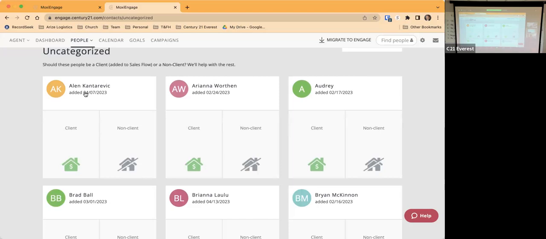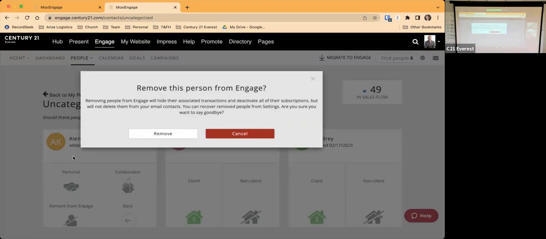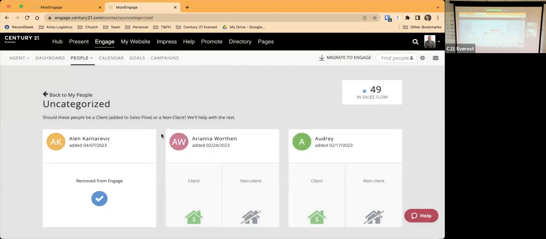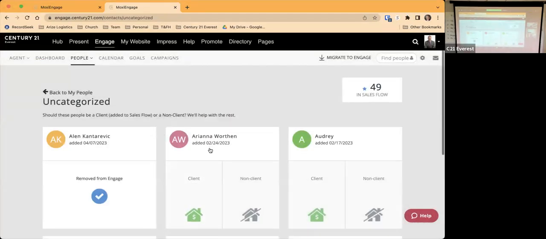So this Alan is an agent here at our office. So he's not going to be a client. So I'm going to click non-client. And then it says, is he a personal? Is he a collaborator? Or do I want to just remove him from Engage? Well, he's an agent here, so I really don't want him in my Engage system. So I'm just going to click remove from Engage. It's just going to say, are you sure you basically want to do that? I say yes. So now he's removed.